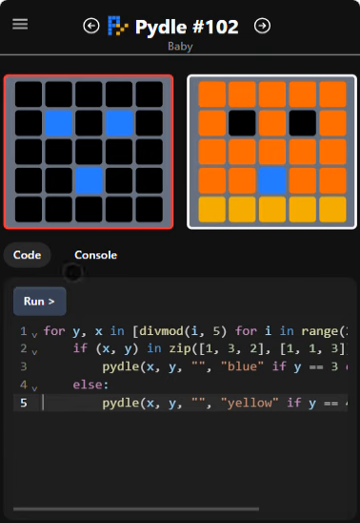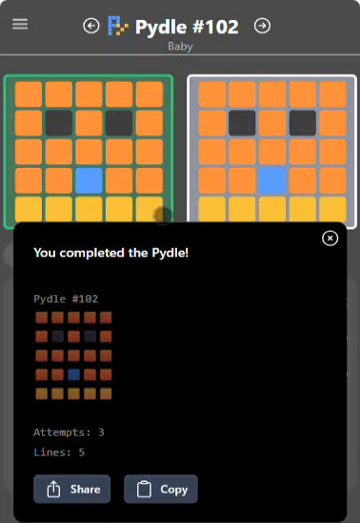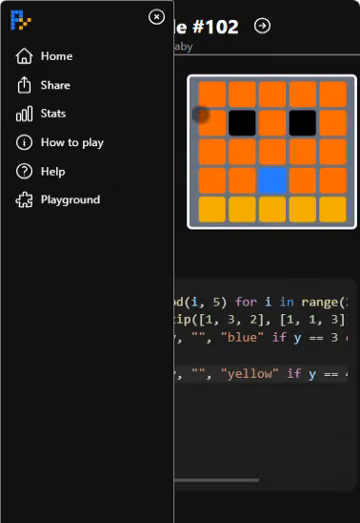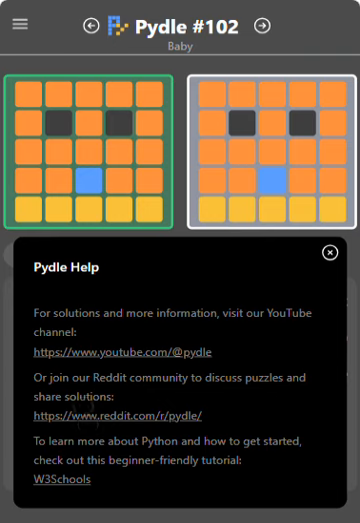Okay. If you found this explanation of Pydle a little bit complicated, well, it is designed to help you learn Python. So if any of these topics are new to you, just click on the help link, and that has a link to W3 Schools, which is a really good resource for learning Python.